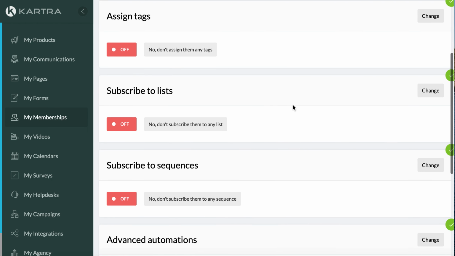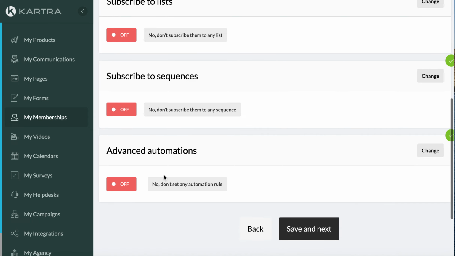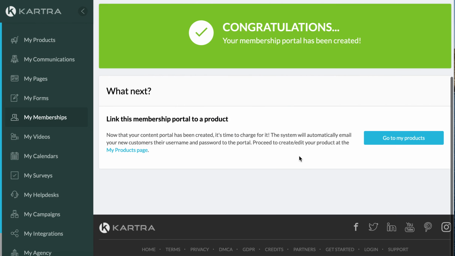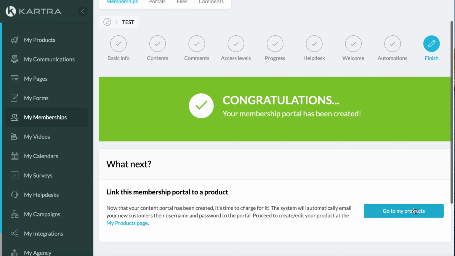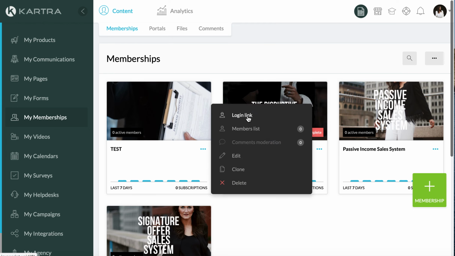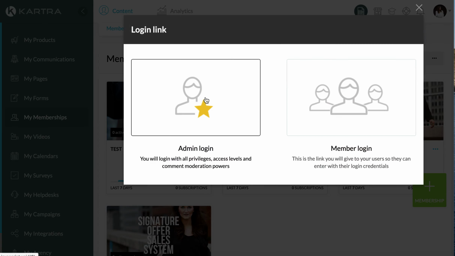And then tags and lists and sequences. We're not going to dive into that much in this video. We'll talk about that later. And then once you have it finished and it says good to go, if you go here, you'll actually see that it does not have that configuration incomplete anymore. This means that it is live. And then you could actually send someone the ability to log in here.